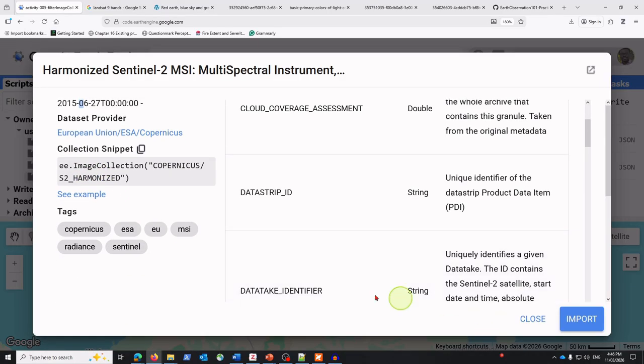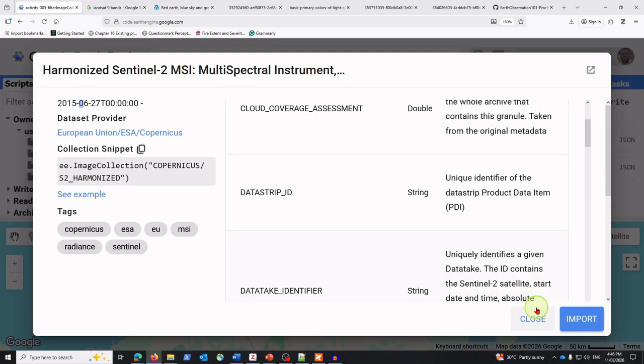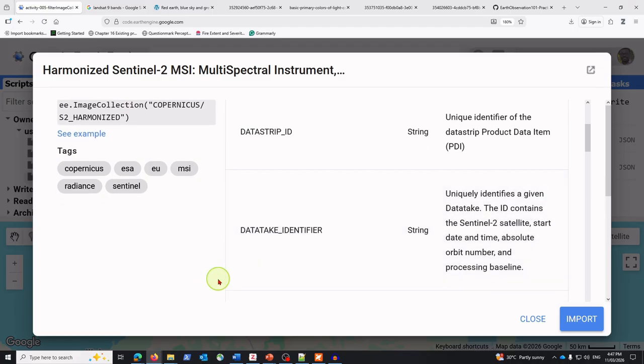Okay, so you can see with the data set availability, this data has been available since 27th of June 2025, and this data is provided by the European Union through the European Space Agency Copernicus program. This satellite is collecting data over the Earth, so the data is global. Once you click import, this whole data set is going to be available in your code editor. And so this is where we are going to filter, because you don't need all of this data. You are not going to analyze the whole world. You want to analyze a particular study area.